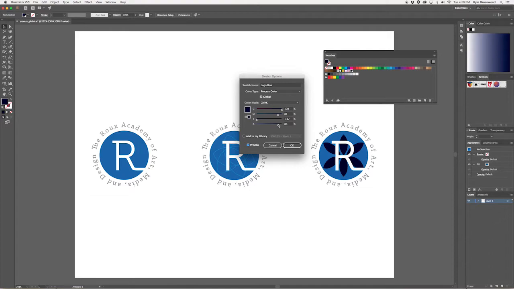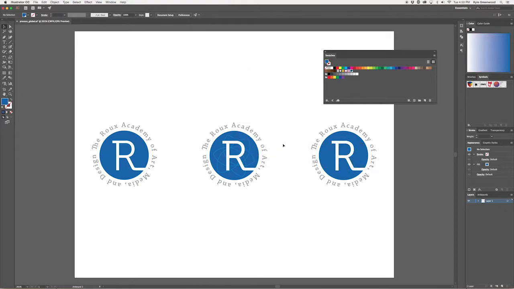Or if the client comes back and says, you know what, I don't really want it to be blue at all, then we can remove the cyan and we can make it red, say, and you notice all those update accordingly. Whatever you do in here, if you're doing it to a global swatch, anything on the artboard that has the global swatch applied to it will automatically update as well.